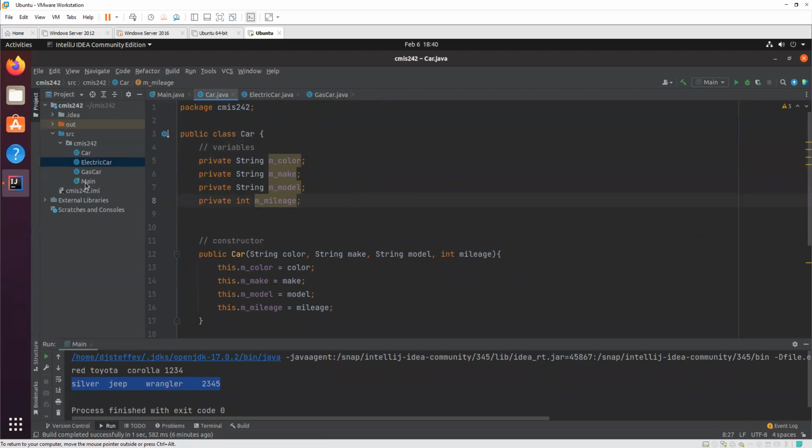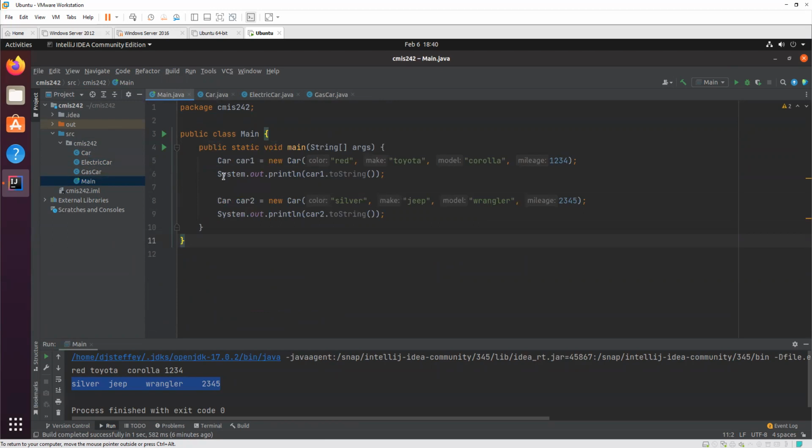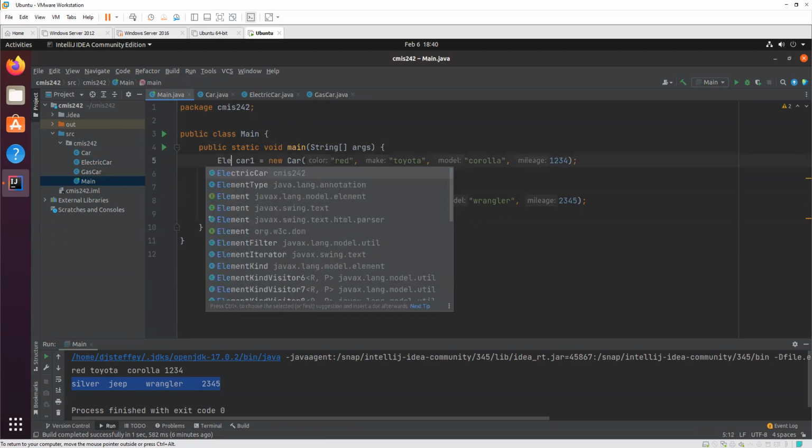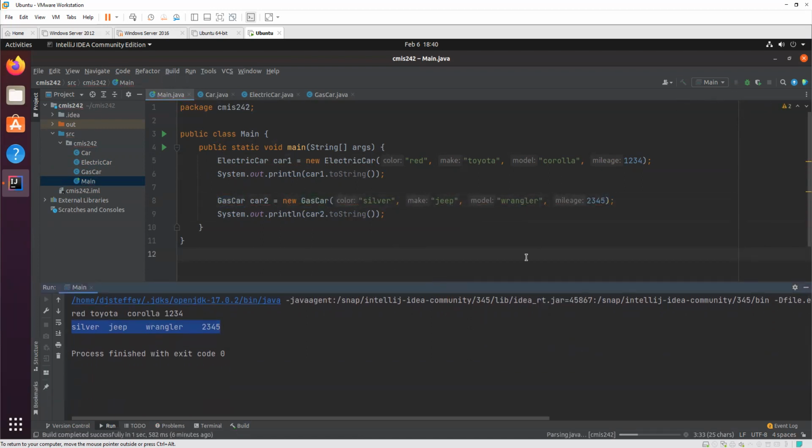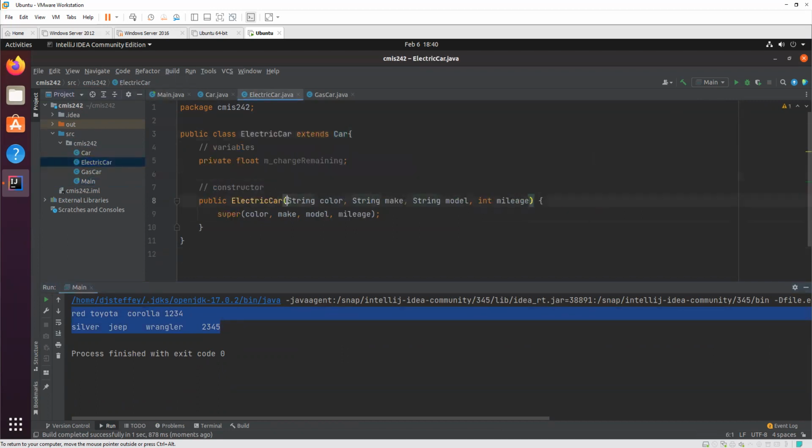So let's go back to our main. Instead of making a car, let's make an electric car. Instead of this car, let's make it a gas car. And let's run it. And right now, we're not going to see a difference yet. And we see the same thing here. But now with the electric car, we have all those same variables, but we also have the charge remaining that we need to set. Let's call it charge.